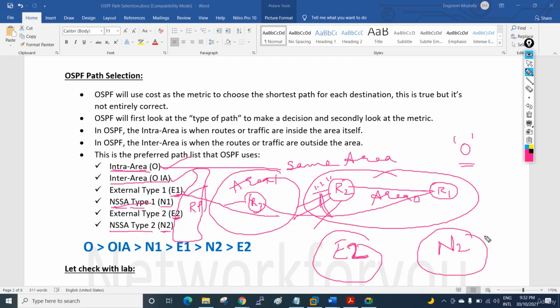When we have E2 or N2, by default the metric is 20. But if we change to type 1, then we will have the exact metric. For example, it counts how many routers it is passing, adds that much cost, and gives that value when we use E1 and N1.